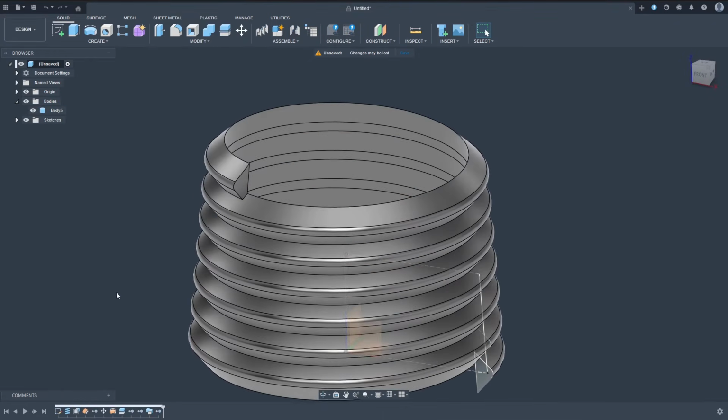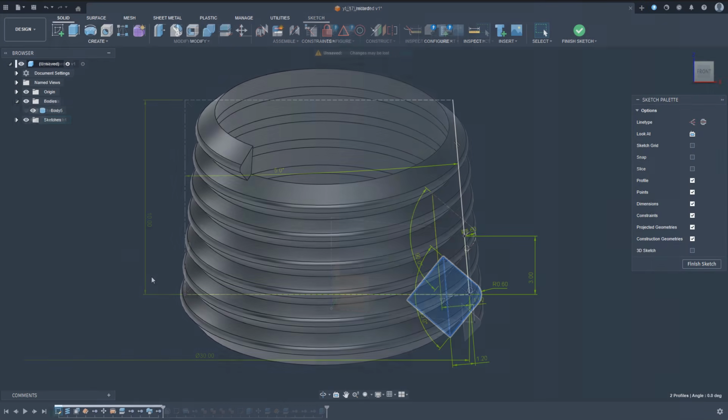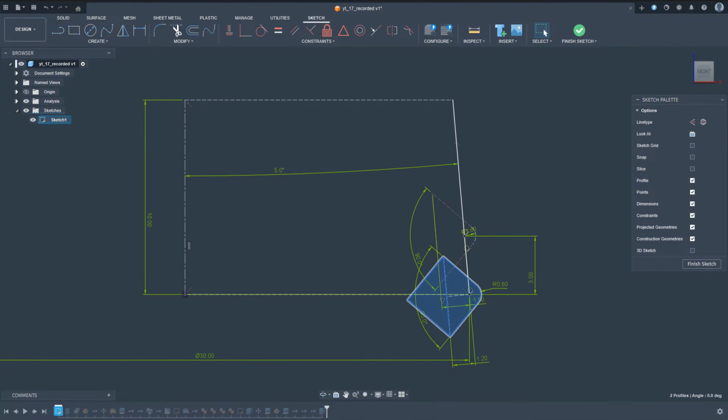In case the sweeping gives you any troubles, you could try to alter the profile sketch as shown here. This will give the inner face a different topology and may avoid errors.